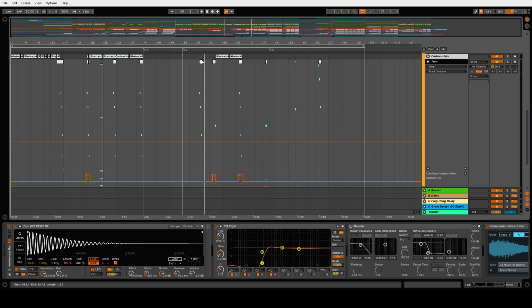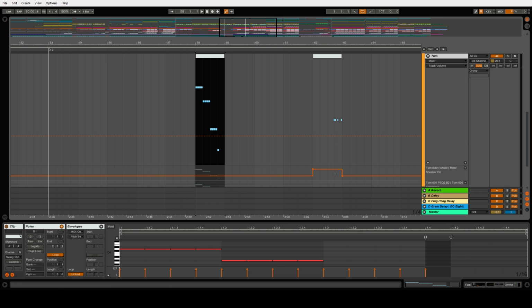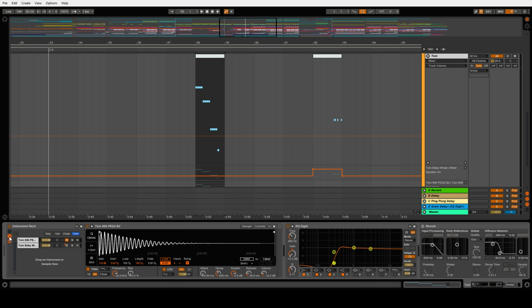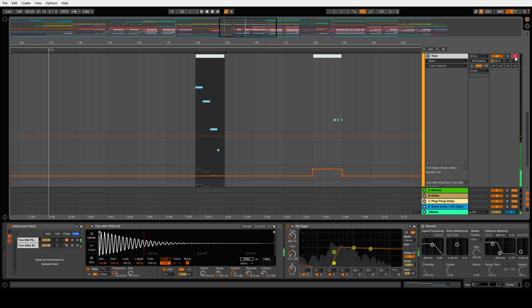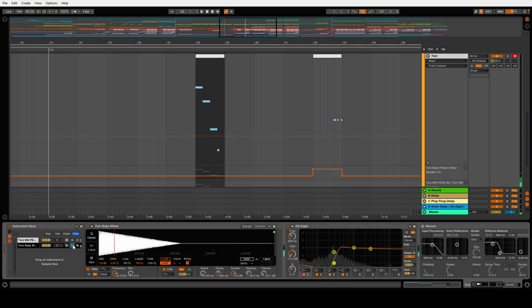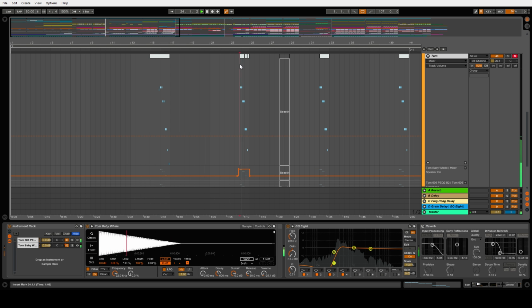So we have that little tom accent, which is just a stock couple samples from Ableton, the 606 tom. And sometimes this little guy, which probably has the best tom name in the entire world, Baby Whale. Baby Whale Tom and I are going to be friends forever now that I know that it exists. Good job, Baby Whale. Baby Whale, where are you?